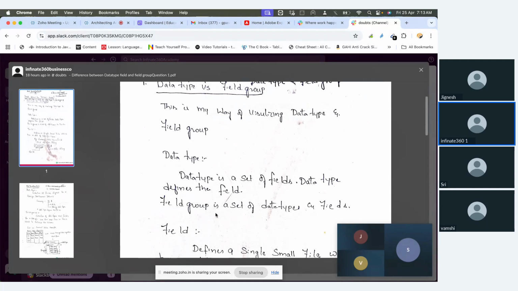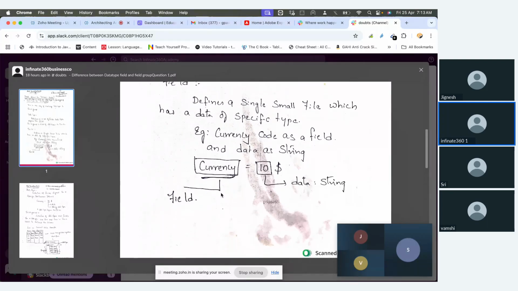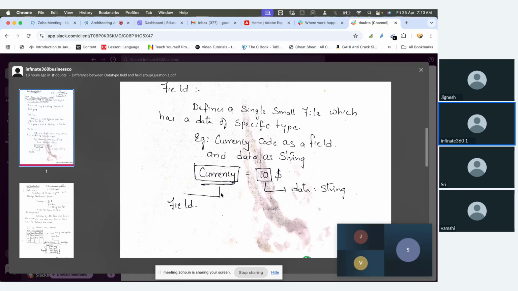Field group means you will be combining all the data types and fields. If you see here, the currency I have mentioned, currency is a field. In HTML or in an Excel file, currency is a field. You will enter currency, that's it. And then the data that you enter is a string, right? Are you getting my point?